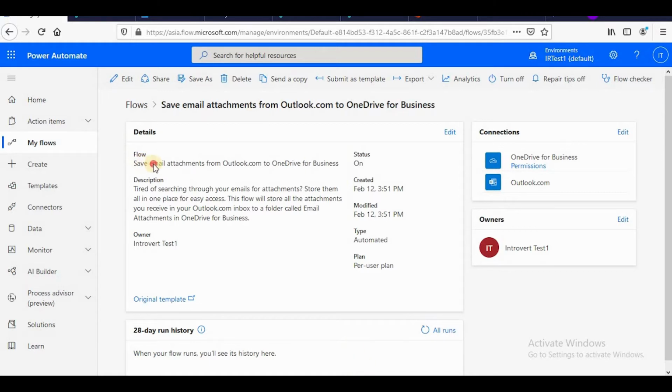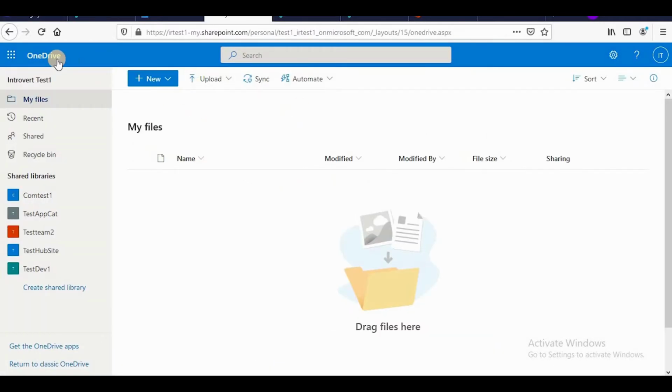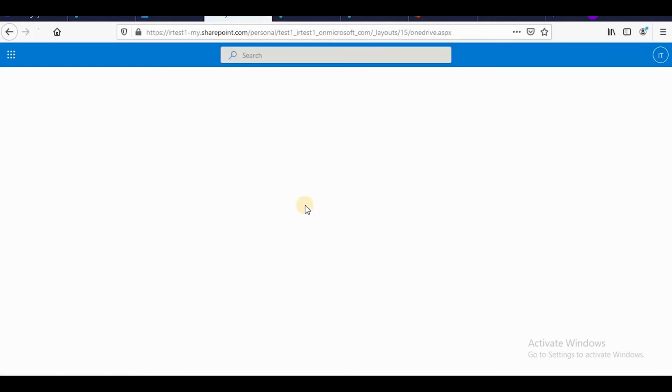Now you can see save email attachment from Outlook to OneDrive for Business. A description is there: tired of searching through your emails for attachments? Store them all in one place for easy access. This will store attachments you receive in your Outlook. So I'll send one email from my test user 3 to this test user, and then the flow will run. Currently the flow has not run, so it will move my document to my OneDrive. Currently my OneDrive is empty.